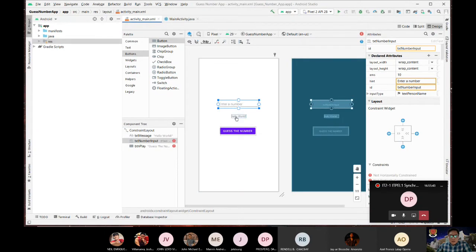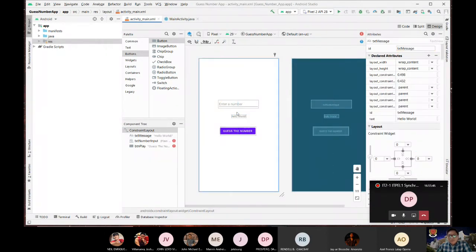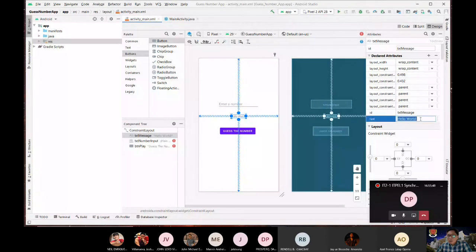Enter. Tapos ito magsasabi kung tama yung. Okay, so lagay natin dito message.